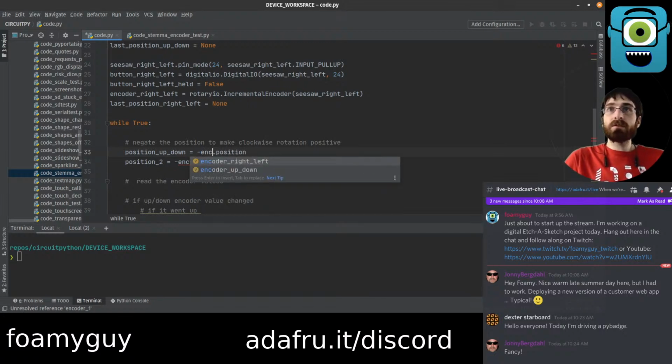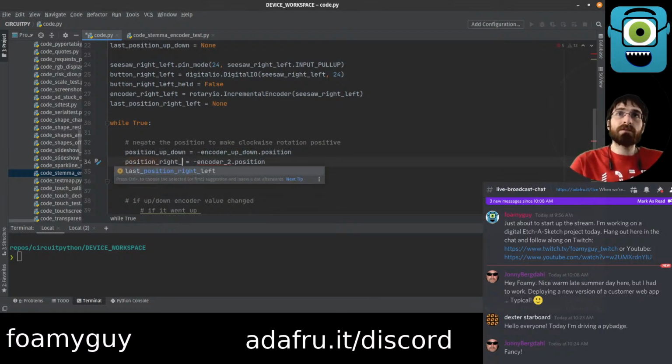So this will be encoder up, down. Position right, left. Encoder right, left.